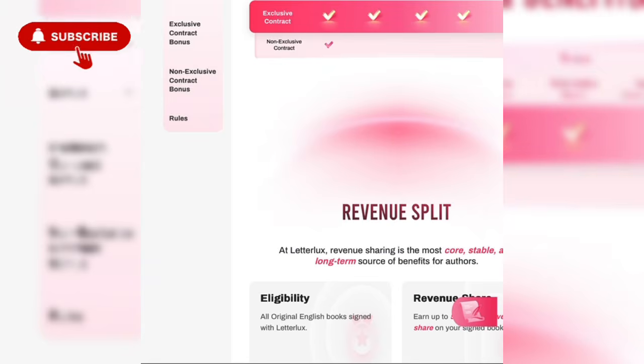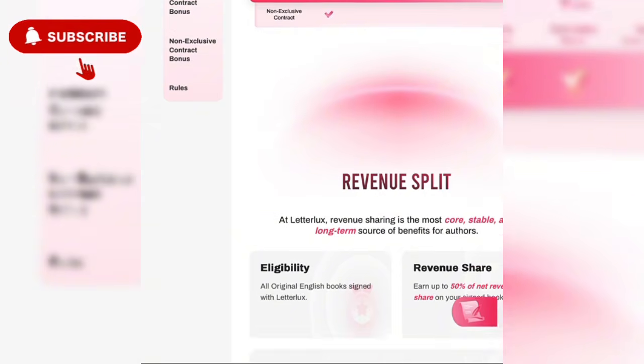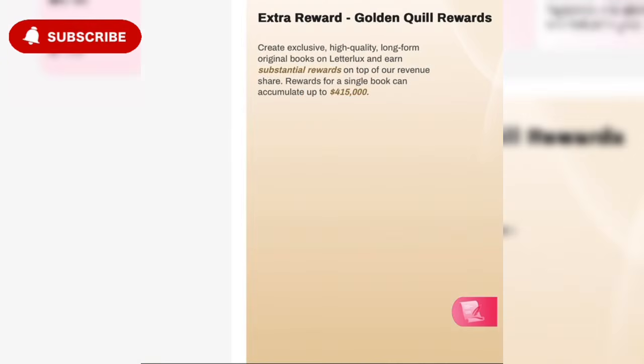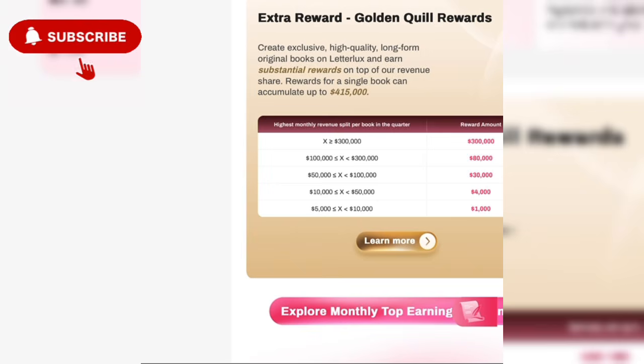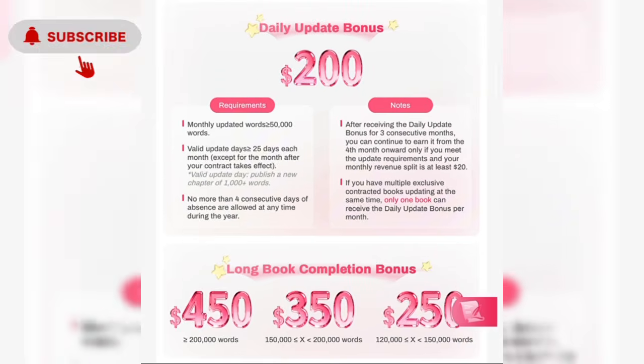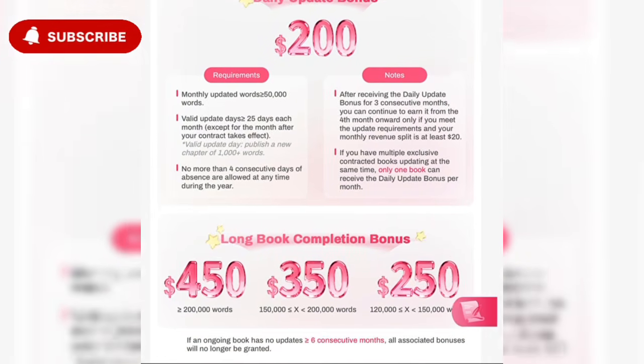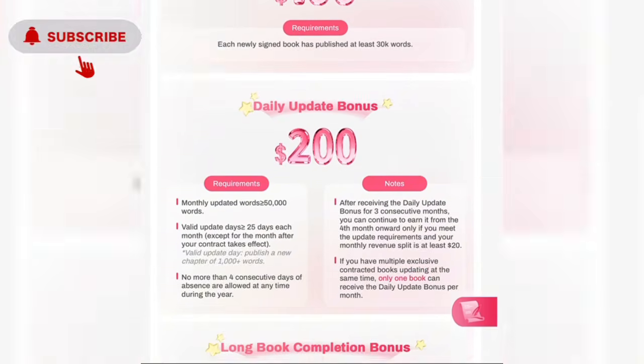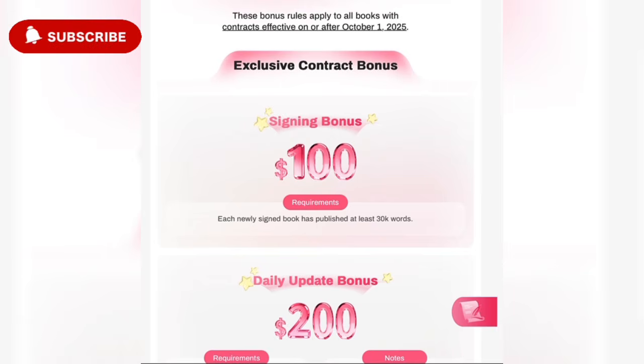So the next platform is Letterlux. Letterlux is one of the best platforms so far as well. So to apply on Letterlux, go to your Chrome browser as usual and type in Letterlux. Click on the very first link. It's going to take you to this particular page. If the page does not look like this, it is not Letterlux. Okay, click on the very first link. It's going to take you to this particular page.